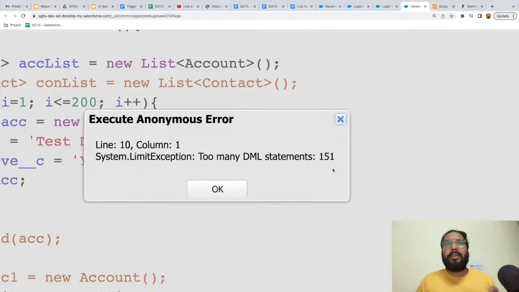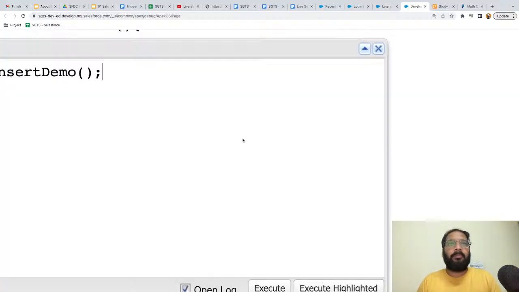A similar error we see while using SOQL inside the loop. For SOQL, the limit is 100, right? These are very important interview questions, and this is the way you can explain the answer for these questions.